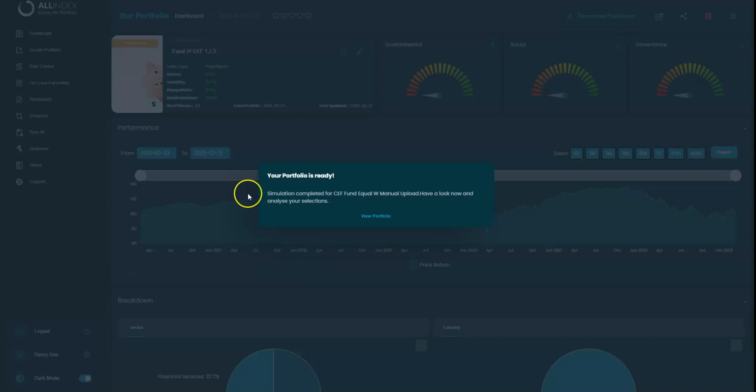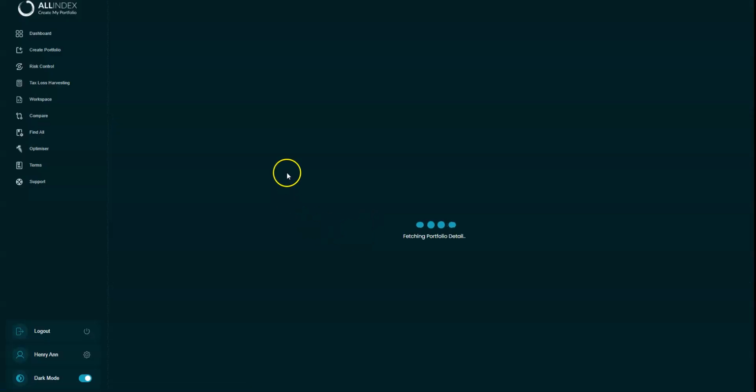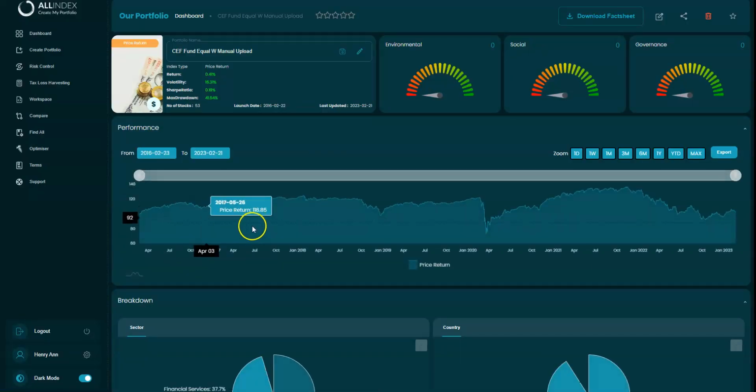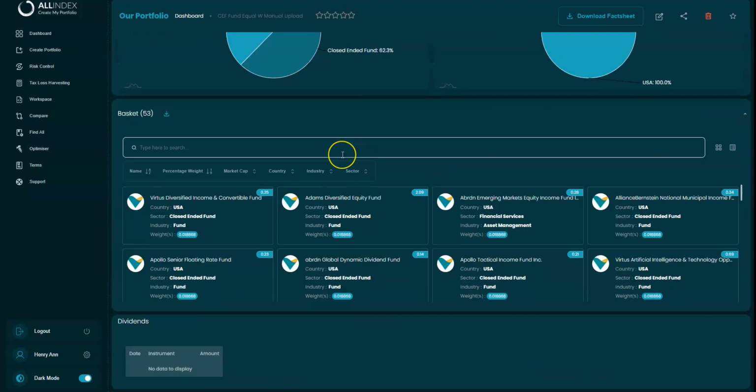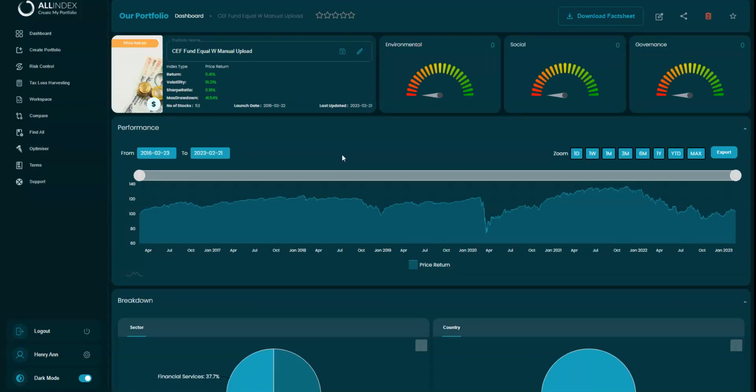One of the new functions that we've got as well is that once the portfolio is ready, instead of you having to hit refresh, there's actually a notification that pops up and shows you the portfolio that's been created. A lot of people have asked for that, and it's a lot better user experience.